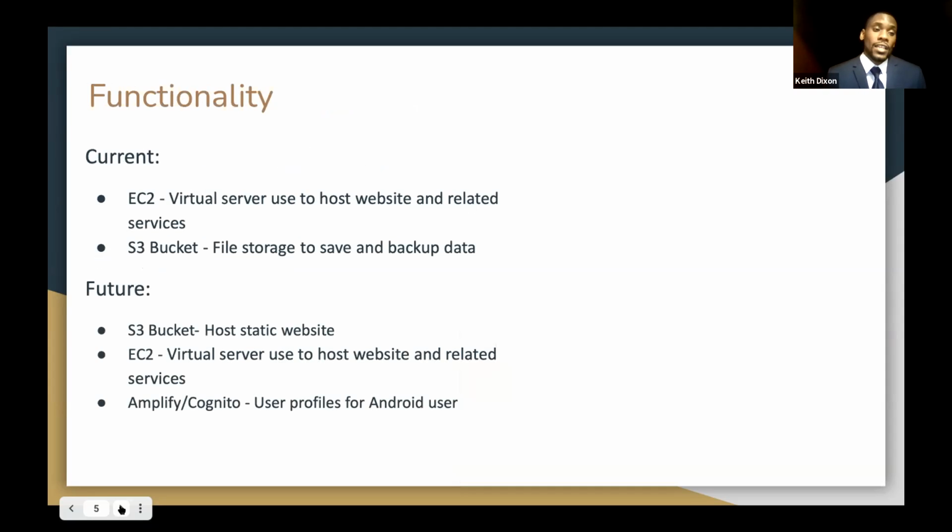Our current functionality utilizes the EC2 as our virtual server, and it has Apache installed on it. We have our S3 bucket that's cross-functioning with it, that stores and backs up our information, right along with our backup protocols, as far as our snapshots and our other backups that run every night at 11 p.m.